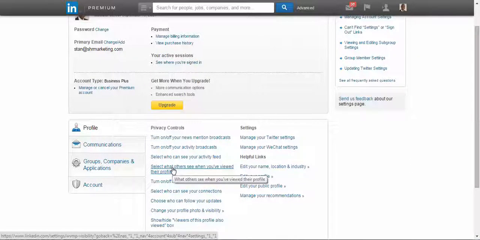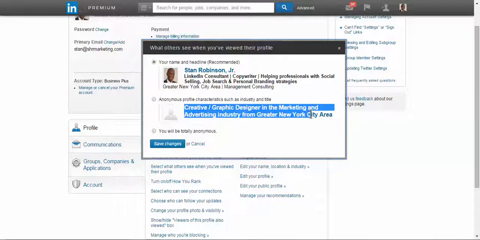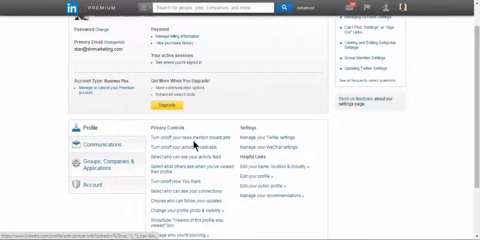Also, when you're viewing other people's profiles, this is where you can determine what you want them to see when they go into Who's Viewed My Profile. LinkedIn recommends that you use the default, which is your name and headline, and so do I. You can be semi-anonymous, such that something like this will come up when someone looks at who's viewed their profile, or you can choose to be totally anonymous. This is where you control that.